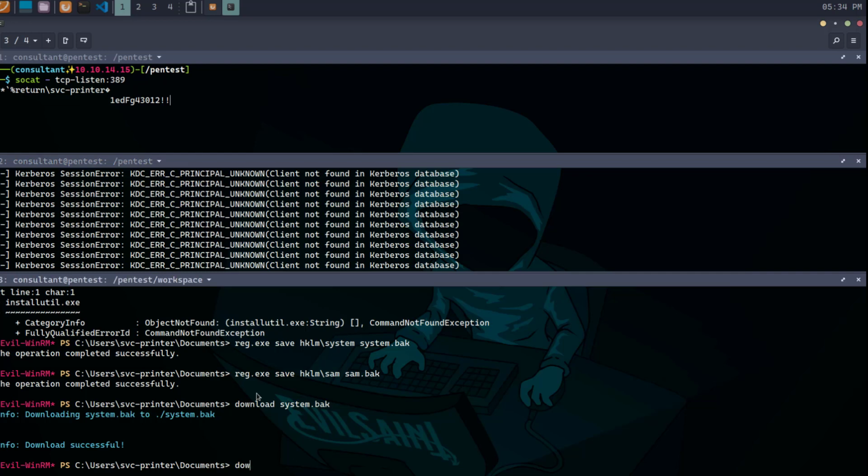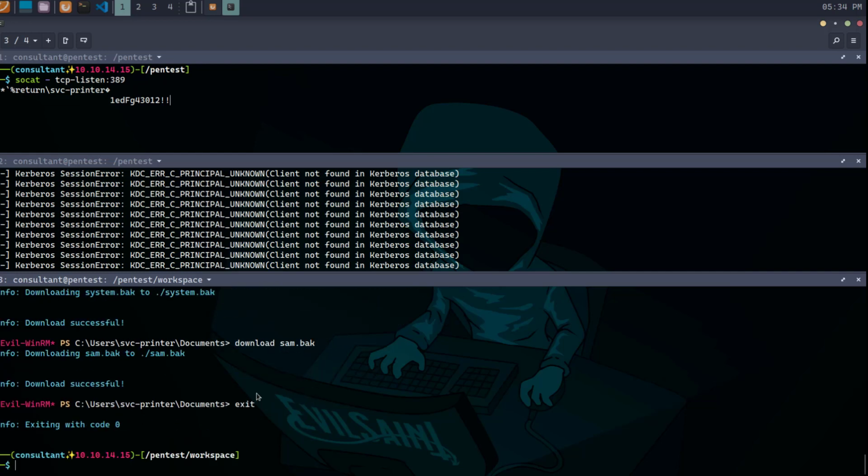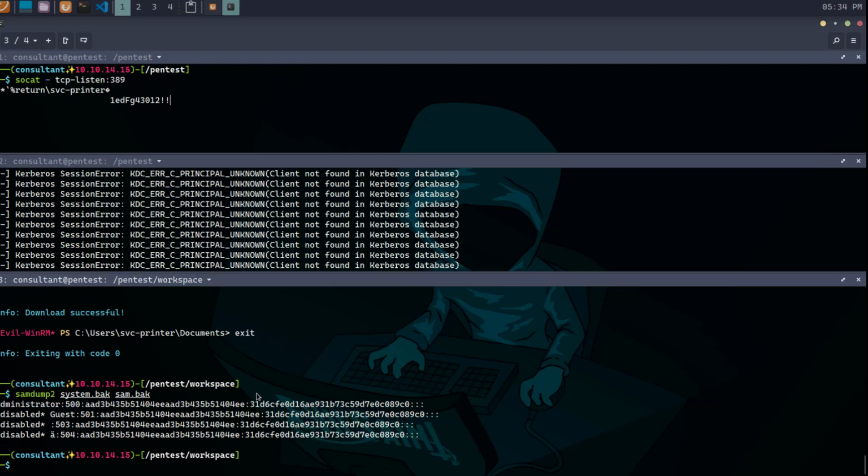So that downloaded, it took a little while, but now the SAM file seems to download in seconds, which is great. I exit out of Evil-WinRM, and at this point I was just going to do a SAM dump and then pass the hash back into the box. So I kind of thought it was over, and then I just realised there's actually no password set for any accounts. So I was like, okay, back to the drawing board.